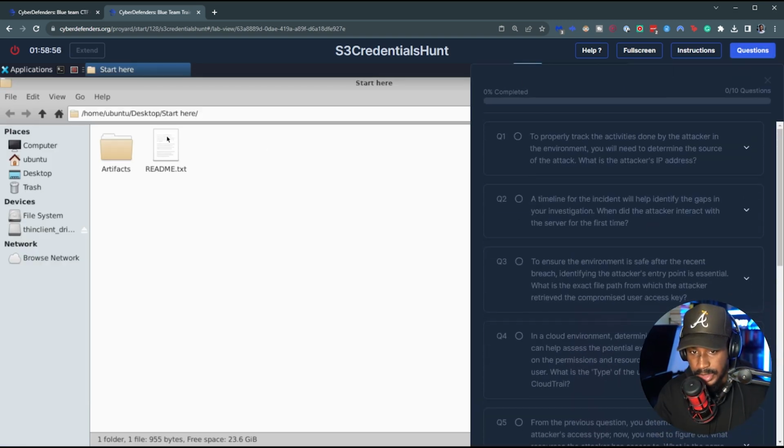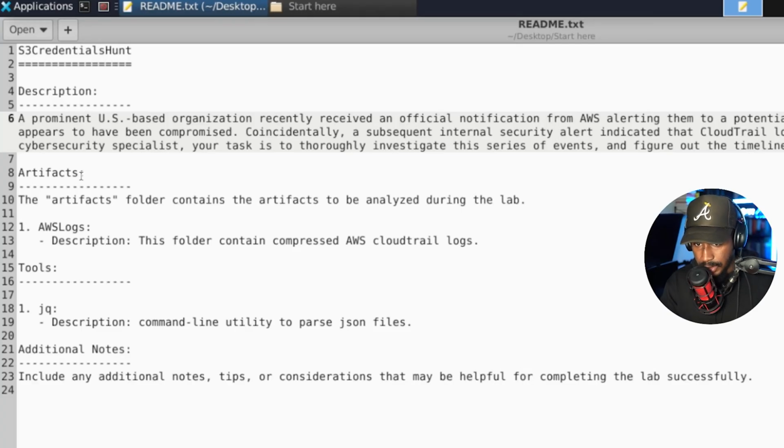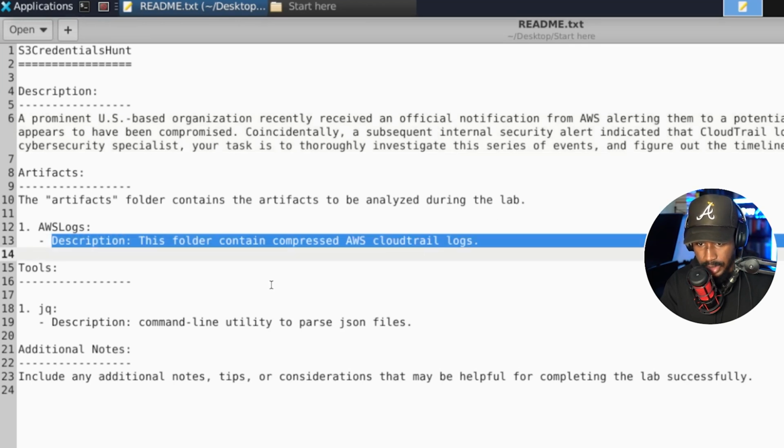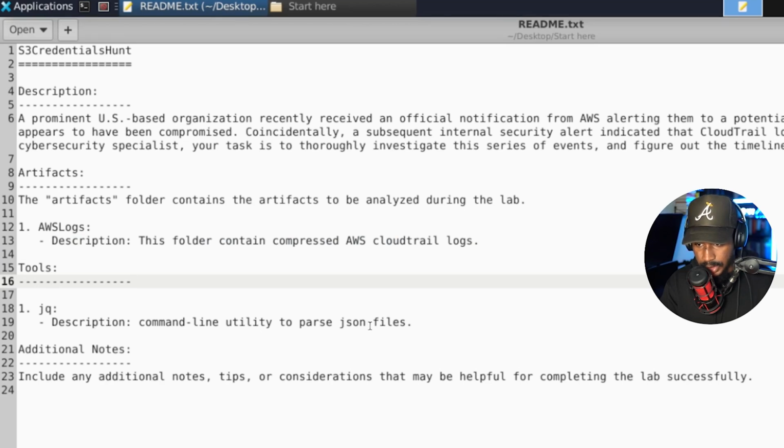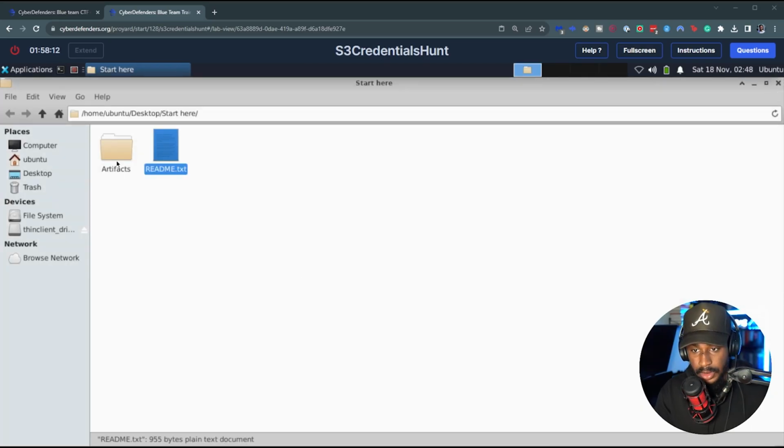Let's go into the readme.txt. All right, it's basically the same thing as what we had earlier on. Artifacts folder contains the artifacts to be analyzed during the lab. Perfect. AWS logs contains the AWS CloudTrail logs, and then description, command line utility to parse. Okay, and then any additional tips that may be helpful for completing. Okay, cool. Got that all set up. All right, let's go into the artifacts folder and go into the AWS logs.